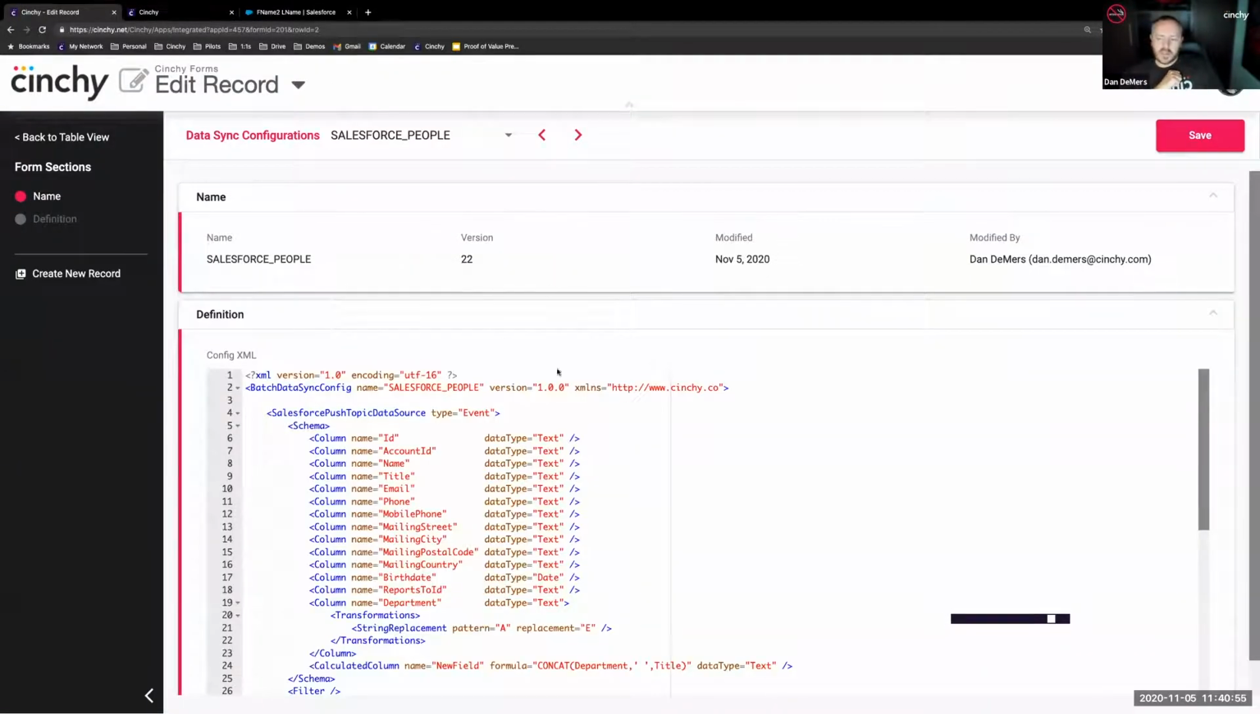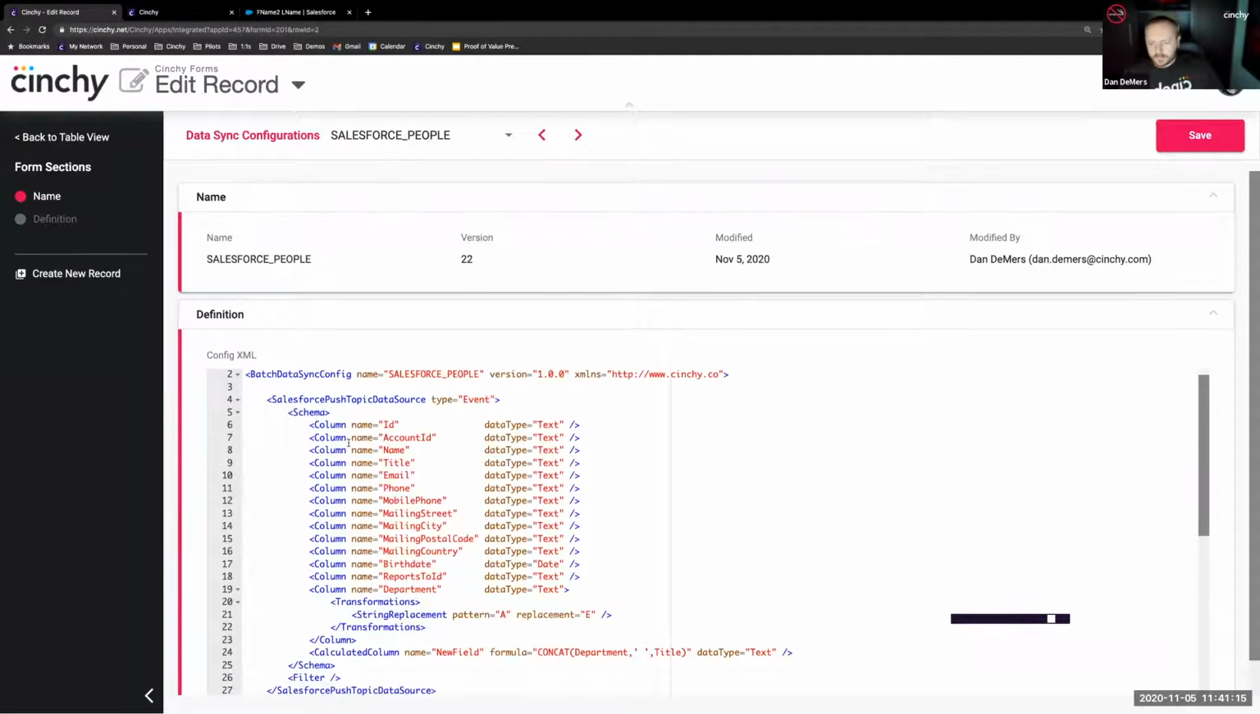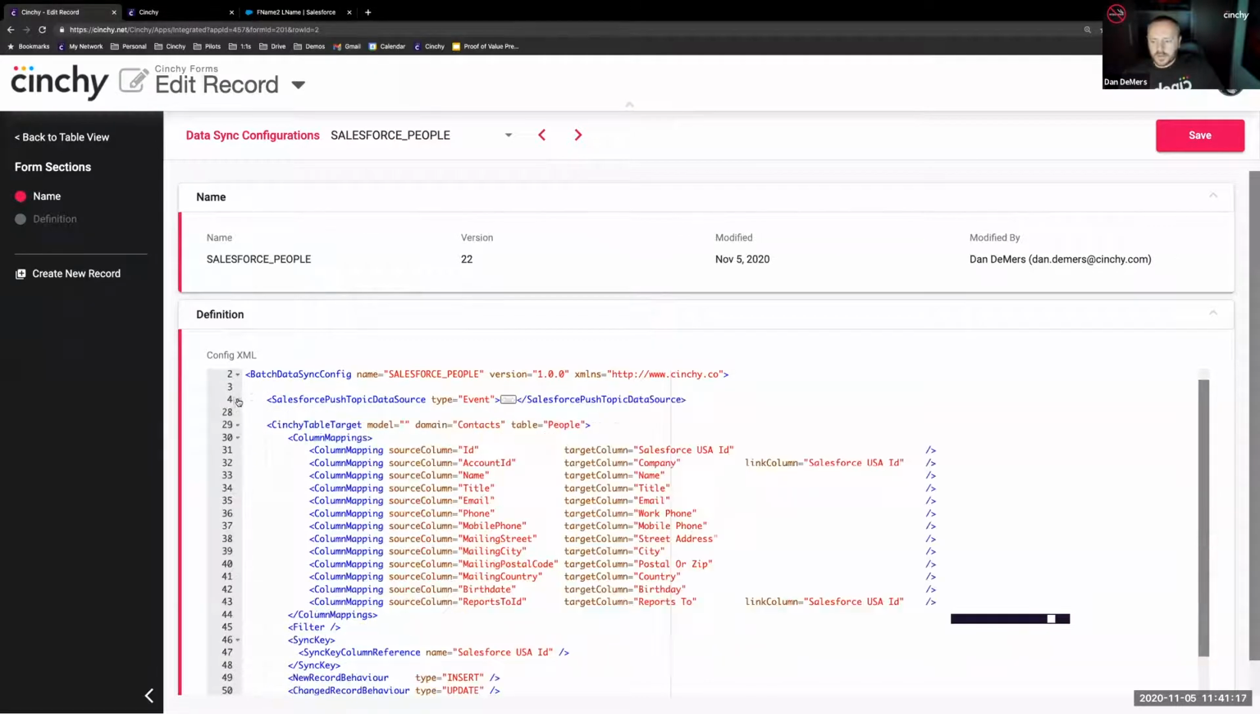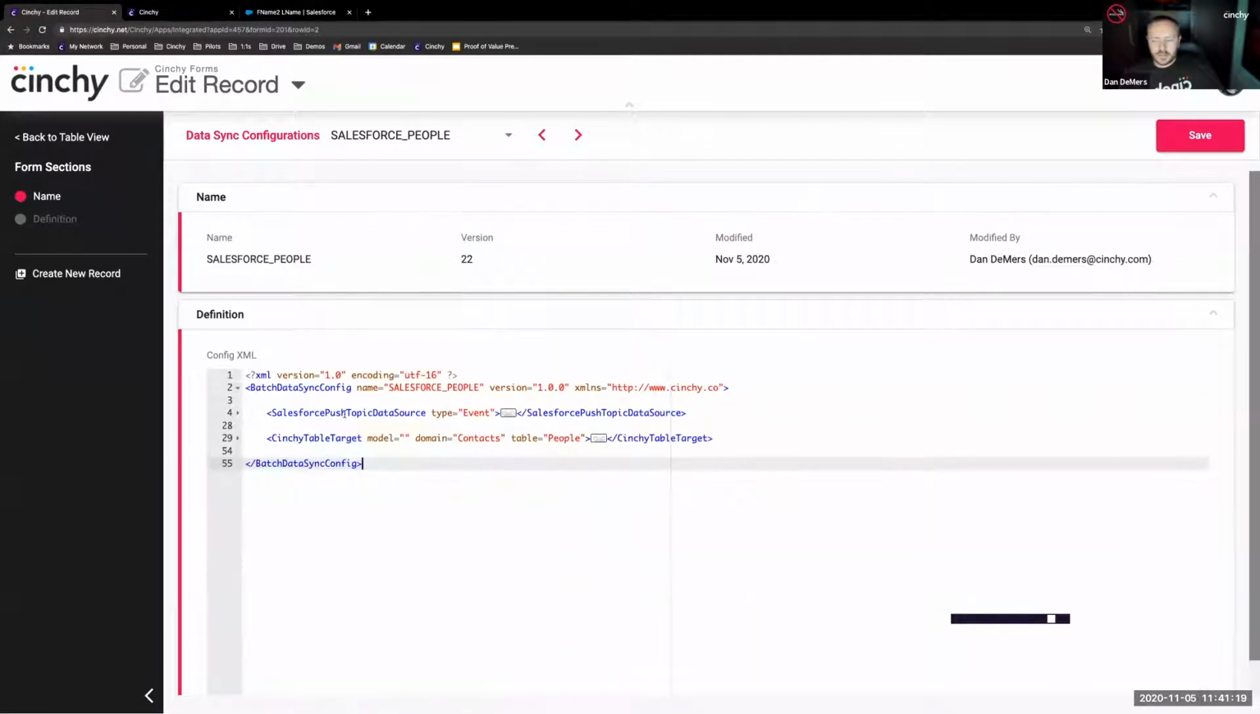What I'm now seeing is the XML representation of the configuration for this particular link. It's basically the mapping between the people table inside of Cinchy and the contacts object that exists inside of Salesforce. So what you're seeing here is a couple of things. There's a source and a destination.